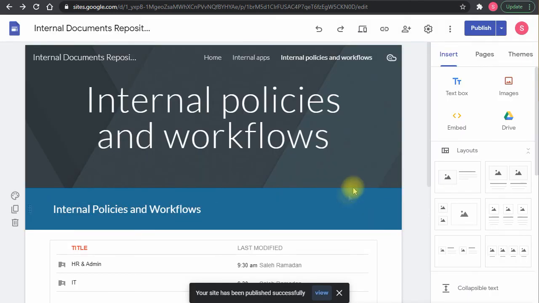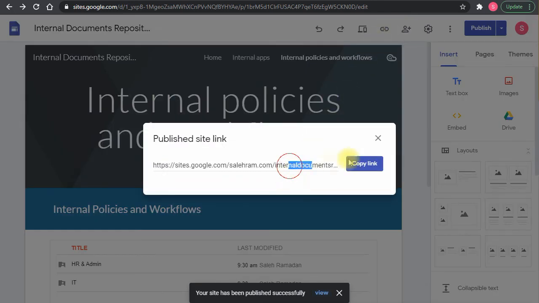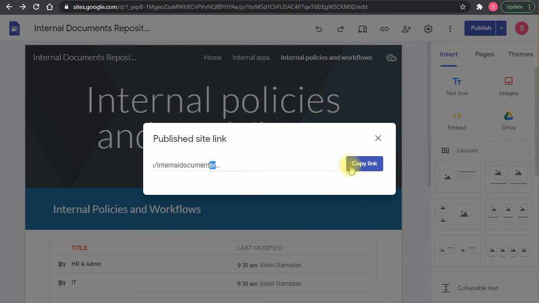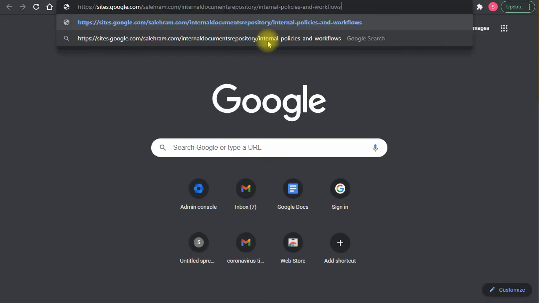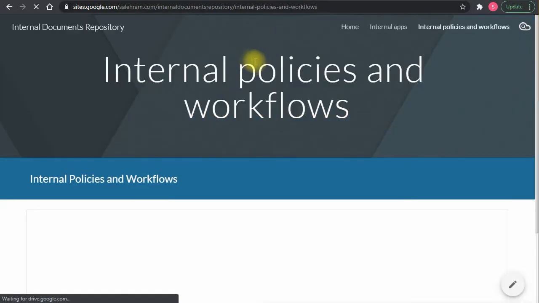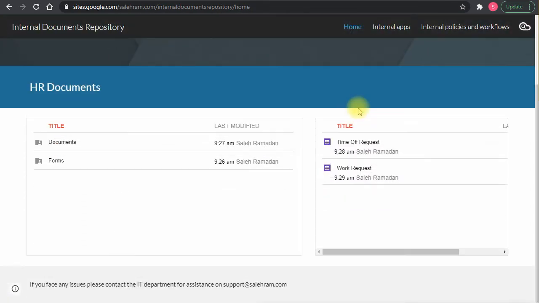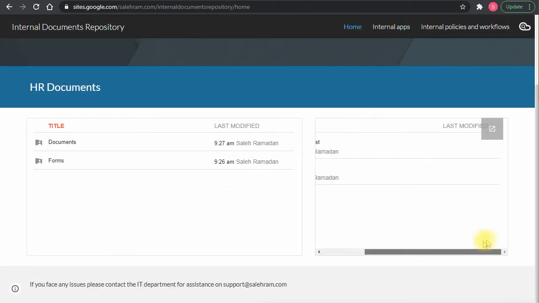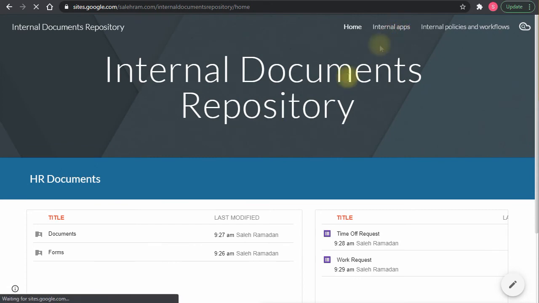Now once the site is published, I can copy the URL here. This is the home, I believe. This should take me to the home page, but I can't see the end. So I'll click copy, go to a new tab and type it. Okay, let me go to home. So this is my portal and this is the Google Forms. People can just click on the Google Forms in here and go to the internal apps.